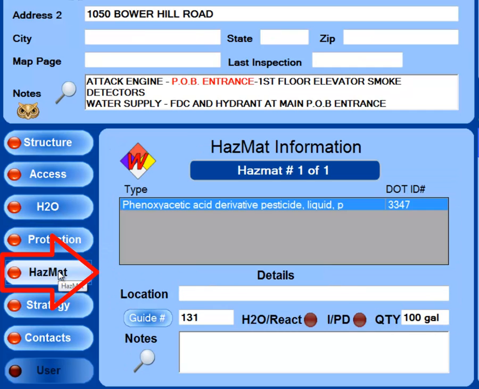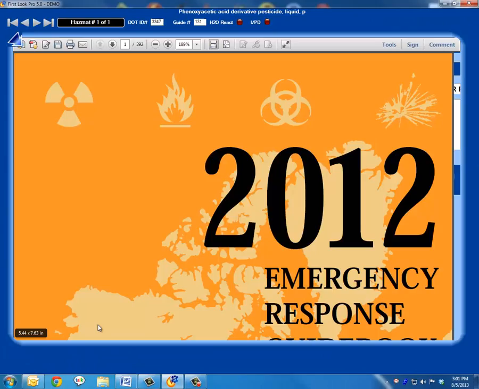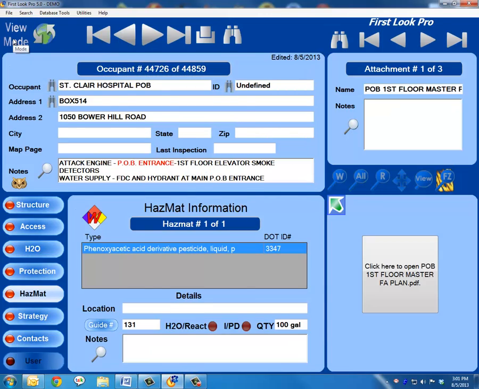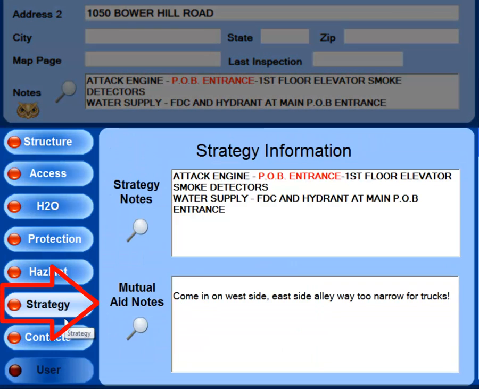Hazmat data. Display hazardous material types, DOT ID number, quantity, and location. Instant access to the entire DOT ERG. Update the order to put the most critical items first. Strategy. Add strategy and mutual aid notes. Know how to approach the occupancy.